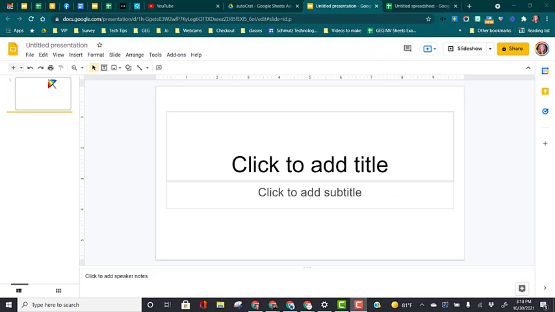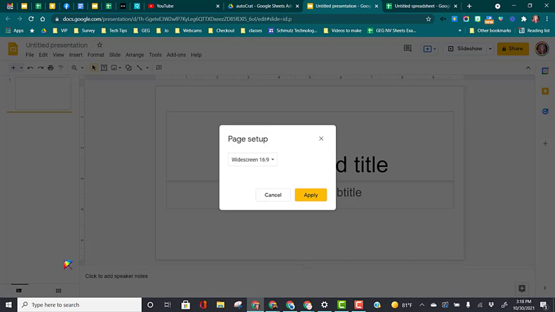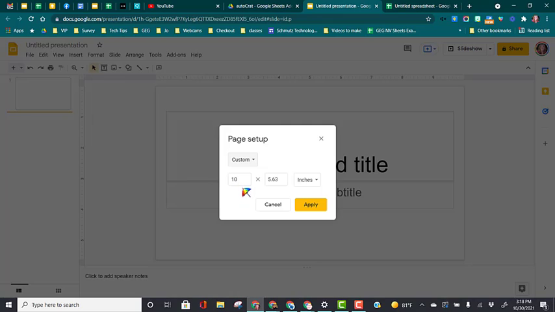To change the size of your Google Slides, you want to go to File and choose Page Setup. The default is the widescreen 16:9. If you click on this drop-down arrow, you'll see you have additional options. I like to choose Custom quite often and then choose the exact size I want.